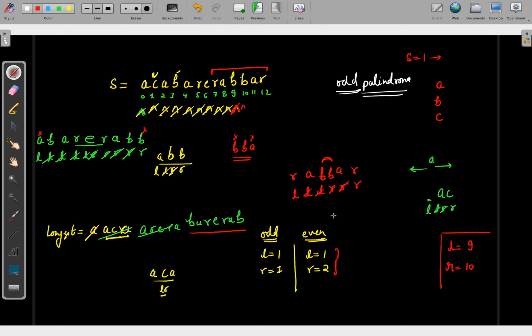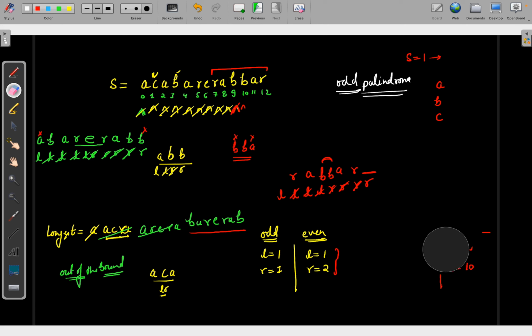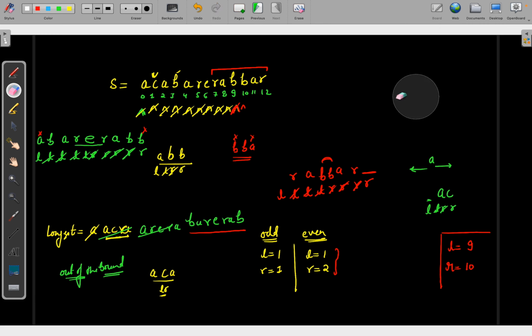R and R both are equal. Yes, both are equal. So what I will do, my L pointer will move ahead, my R pointer will move ahead. And if I am moving here, I am getting out of the bound, right? So you need to also check that you are not going out of the bound. So a few observations from this example, let me write the observations here.